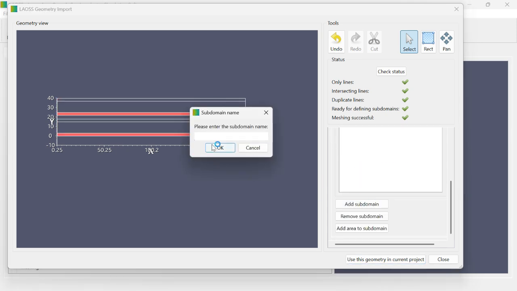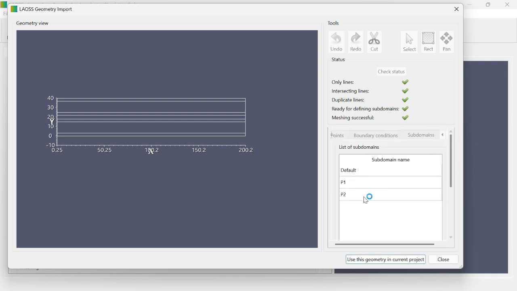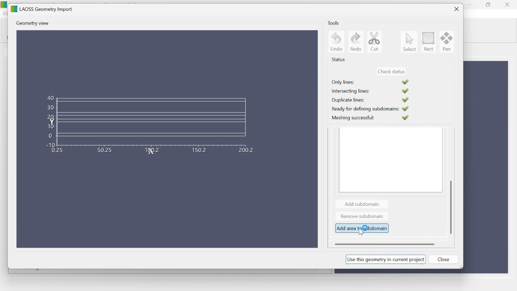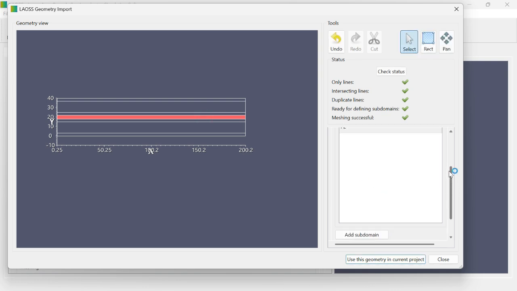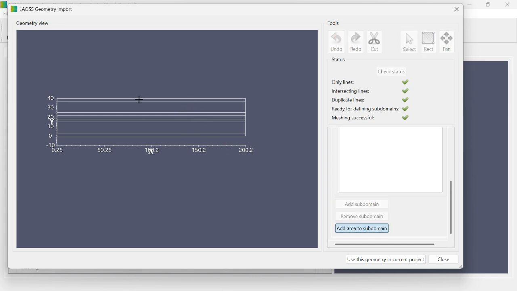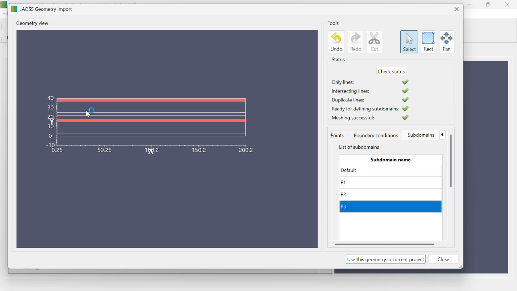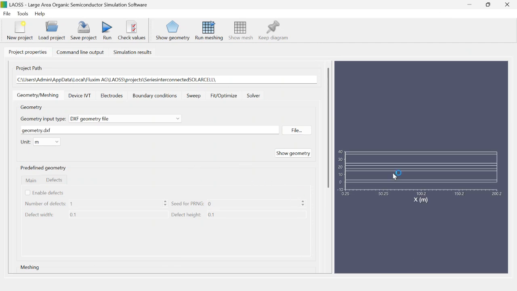Now add subdomain P2, like this, and add area to subdomains for the P2. Click this P2 and add area P2 for this like this, and add area subdomains for the P2. P1, P2. Now you can select for the P3. Give the name P3. OK. Add area. Select this and select this. So you can see defaults P1, P2 and P3, and use this geometry as a current project.